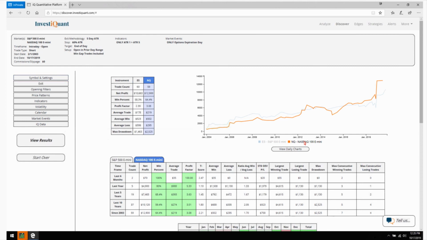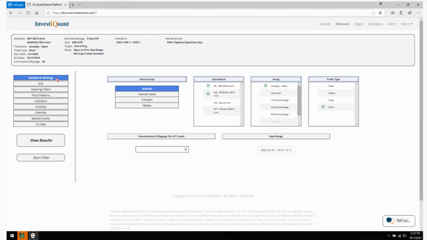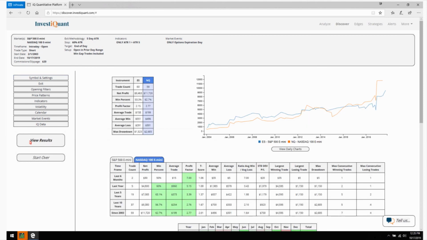Pretty strong bias. In fact, if you even wanted to add some slippage and commissions to this to see how that would impact it, you could come up here, symbols and settings, just type in, what, 20 bucks, usually what I look at. Hit view results again. And this is what it's done historically with a $20 slippage and commission applied to it. So that looks pretty good.